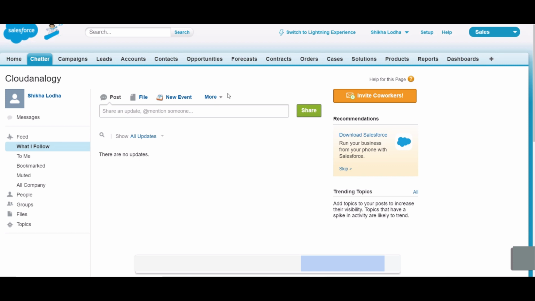Yeah. So they have given a lot of things out of the box. Now, a lot of things out of the box means these objects which you see on the top, the other tabs: campaigns, leads, accounts, contacts. You can click each of them and just have a look.